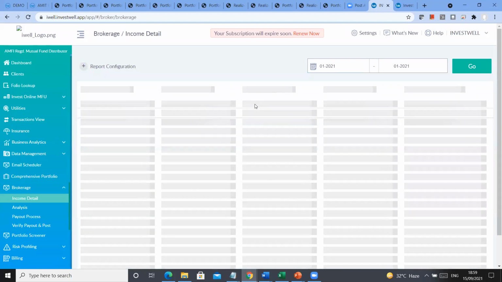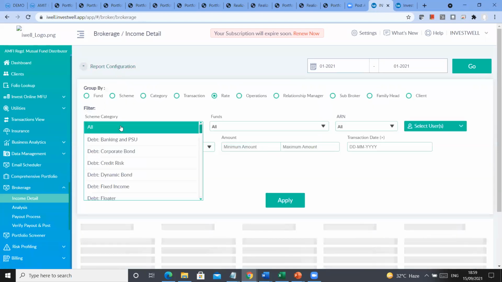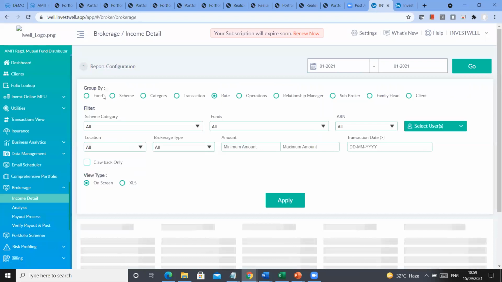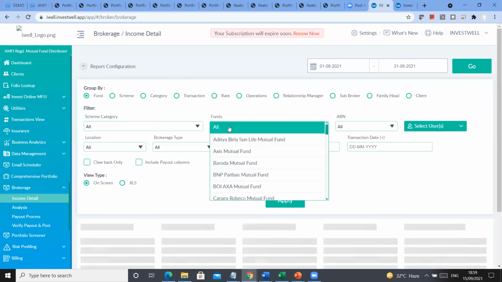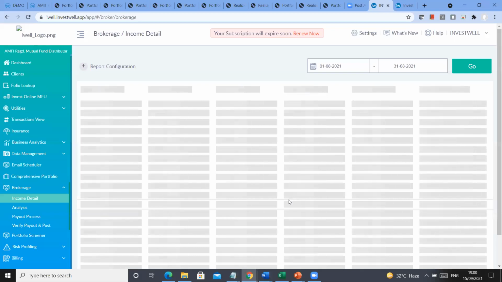for any particular fund, you can choose a particular fund. Say I choose a fund and I say, okay, give me the details for only, say, Aditya Birla, and I click on apply. So what the system will do is show you, okay, these are the schemes in which the low earning assets you would be able to find from here.